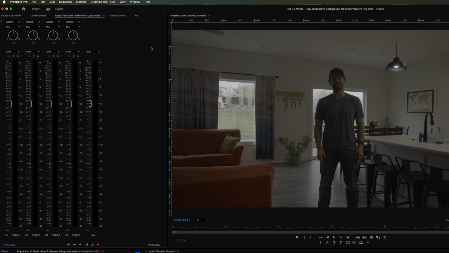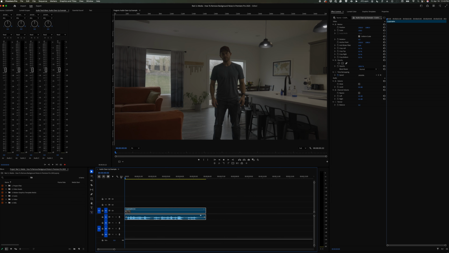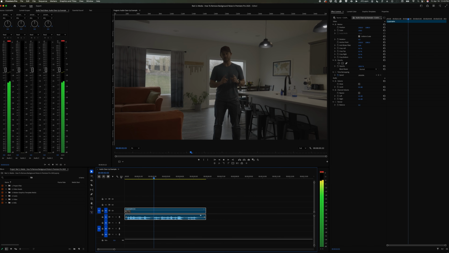With the Audio Track Mixer window open, we're going to listen to the audio to get an idea of what the noise sounds like. Ugh, that sounds pretty bad. My voice sounds far away from the mic because it is. There's some echo and there's some high-pitched noise.